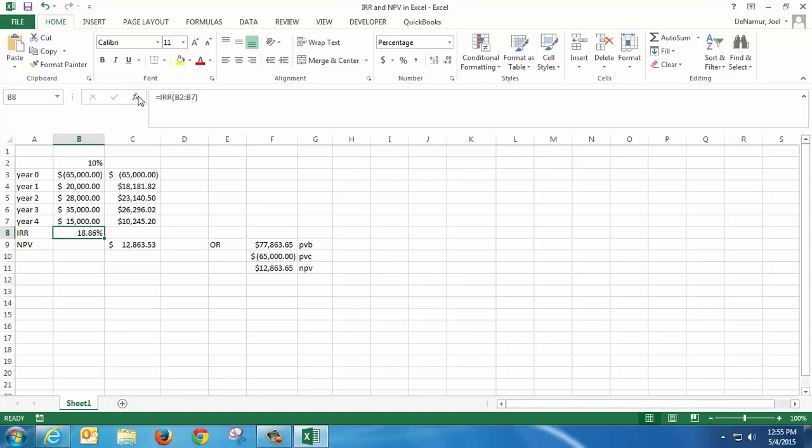Okay, if you forget about this, all you have to do is type in equals IRR, and then in parentheses just highlight your rate and then all the cash flows beneath it. So 18.86. Very, very easy to do.